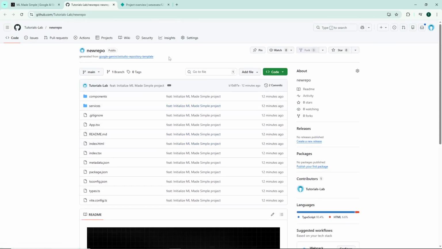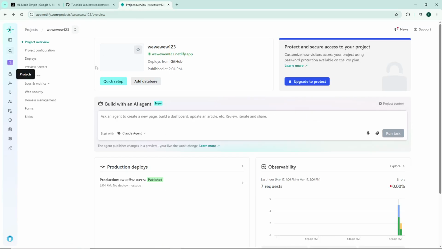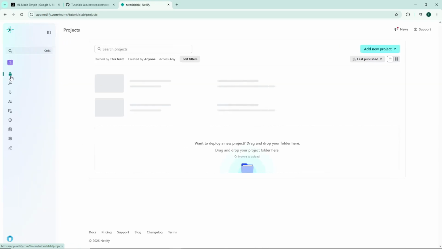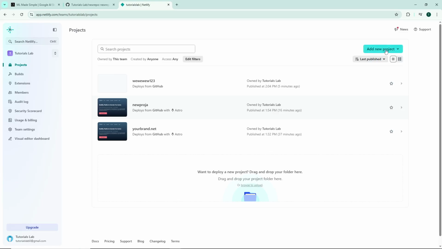At this point, open a new tab in your browser and head over to your Netlify account. If you're not already logged in, make sure to do so. Once you're in, direct your attention to the left sidebar where you'll see various menu options. Click on Projects. This section shows all your current deployments and gives you the ability to add new ones.